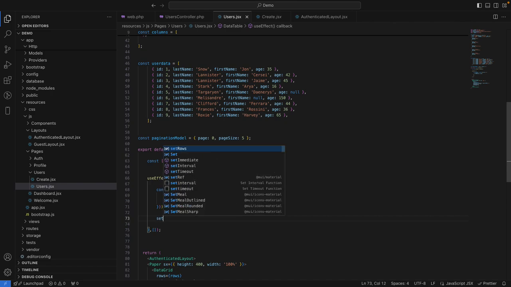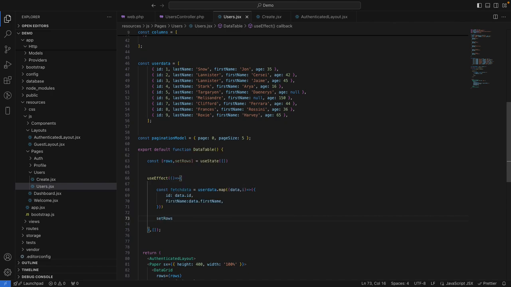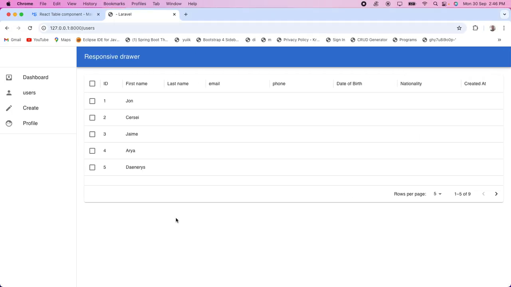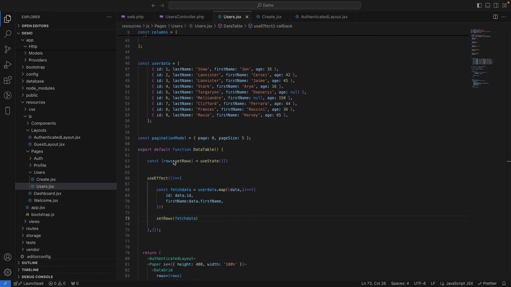So let's say set, now set the new row. From the previous state, it was an empty array, and then the current state will be what we are going to insert now. That will be fetch data, and that's all. So you can now see that it is giving us all this.